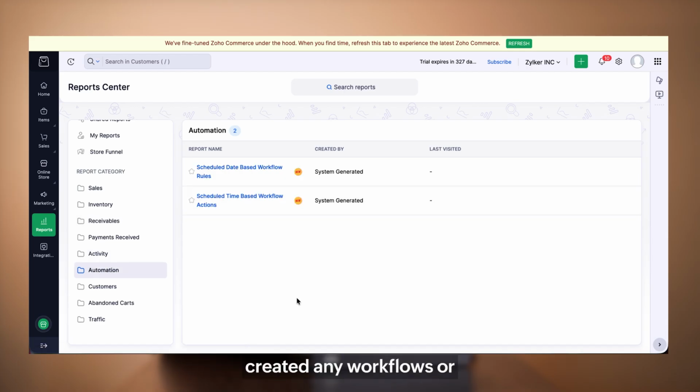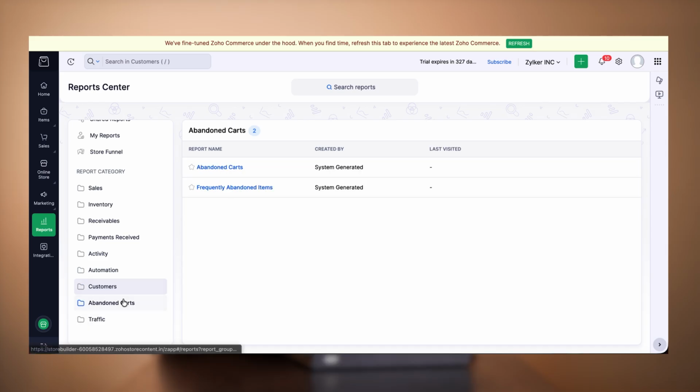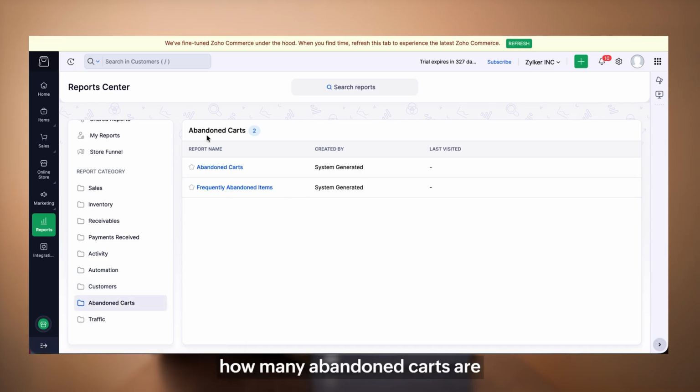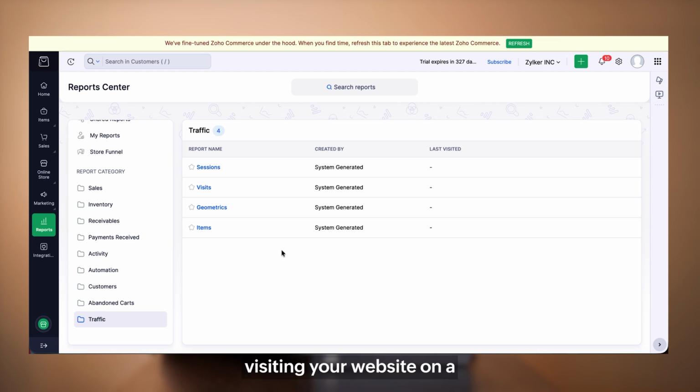Automations, so if you have created any workflows or rules, check the status of each and every automation or workflow that has been created. Customer information, like frequently visited customers, top purchasing buyer details. Abandoned cart reports, like how many abandoned carts are happening on a day-to-day or weekly or monthly basis. Frequently abandoned product details. Traffic information, like how many people are visiting your website on a day-to-day basis, from which device, from which location, from which browser.